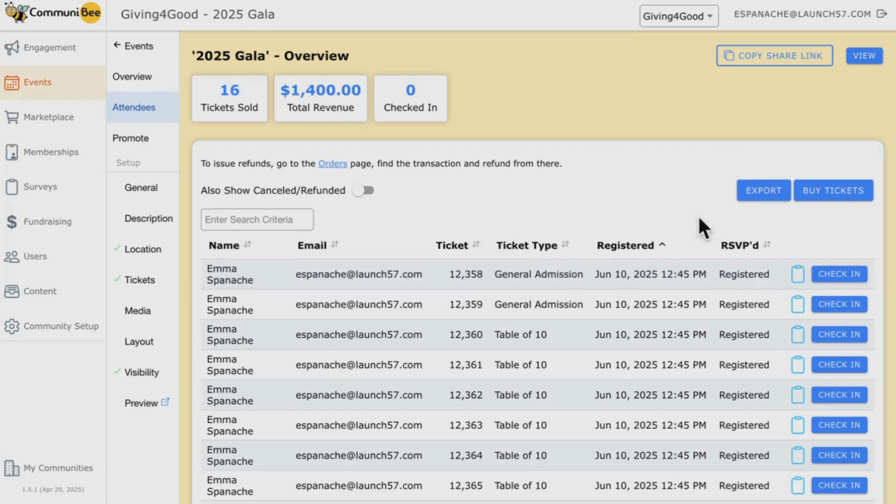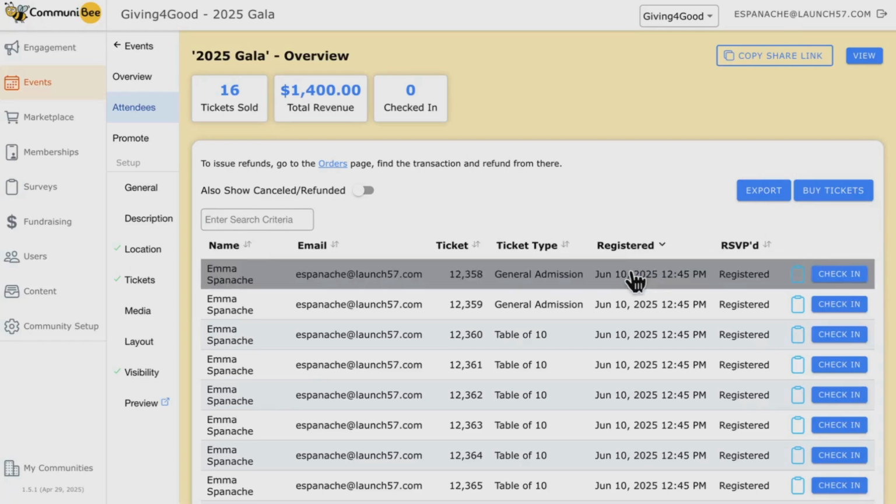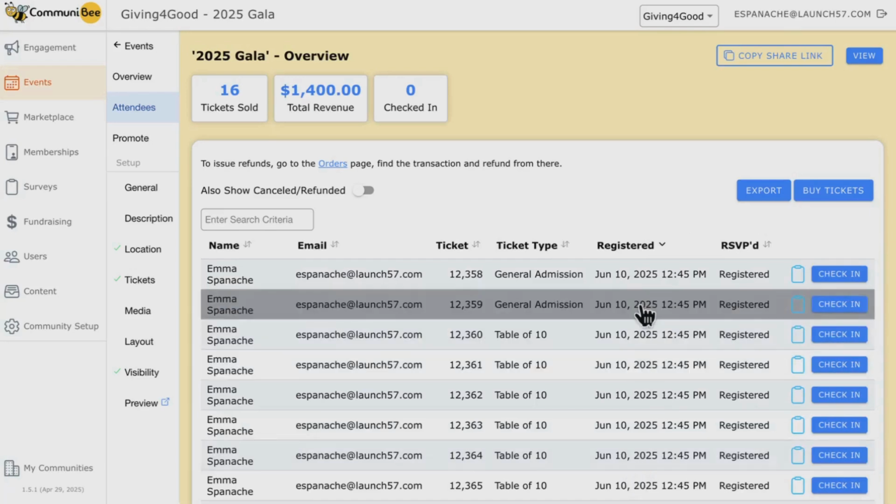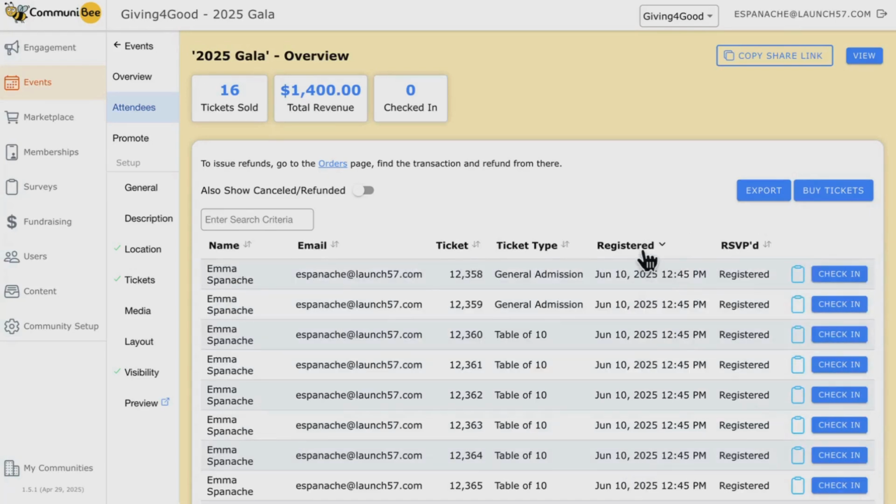You also have the ability to sort the table by clicking on the column titles. For example, the table is currently showing guests registered from oldest registration to newest registration. If you would like to see the newest registrations at the top, you can simply click on this registered heading.